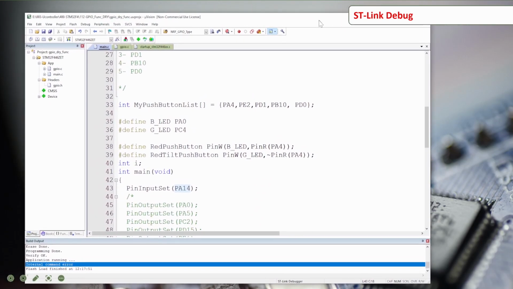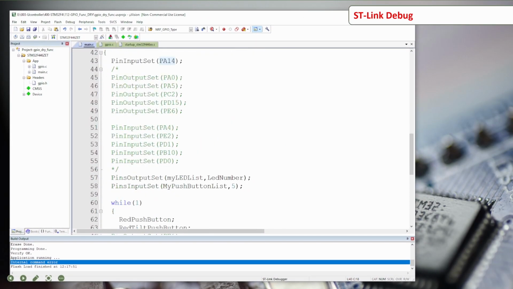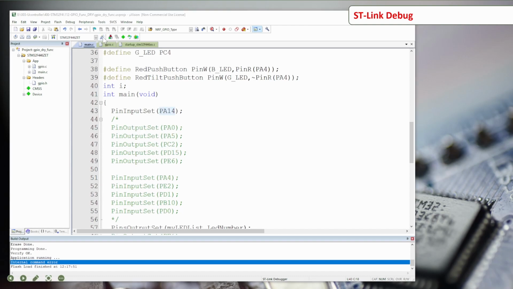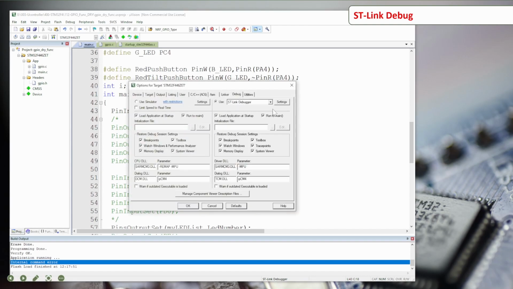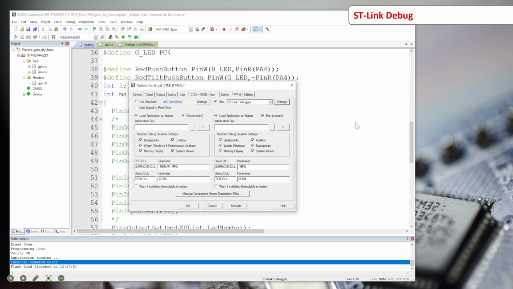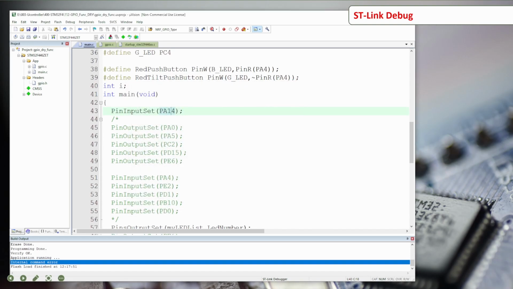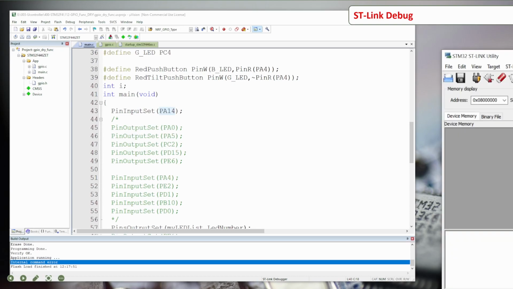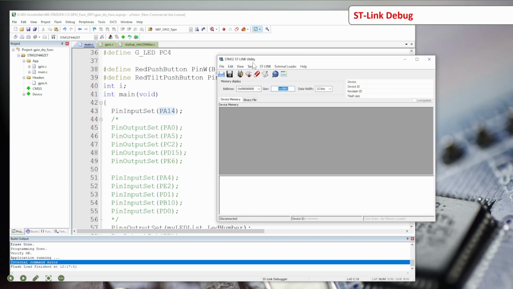So how to solve this one and how to correct it. If I go again here to my debug and go to setting, you see we still recognize and find the ST-Link, but the SWIO is not working. And for this one, you will need to open a special program. Let me open it. This is called the STM32 ST-Link Utility. This is something that goes deep within the microcontroller.